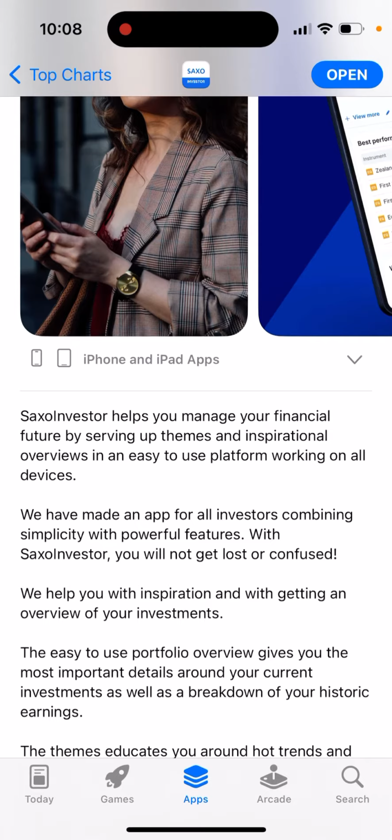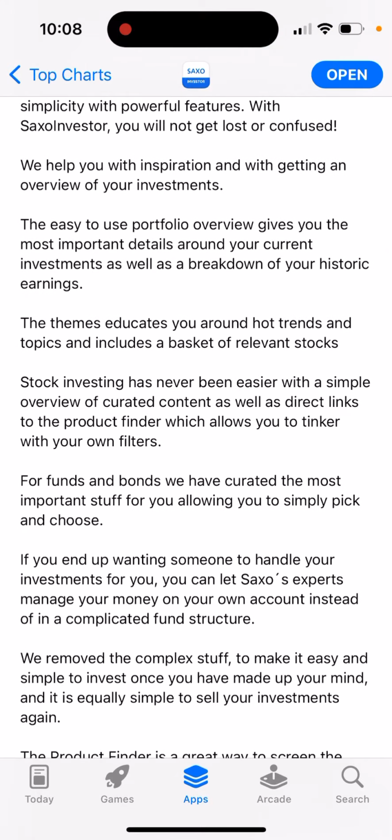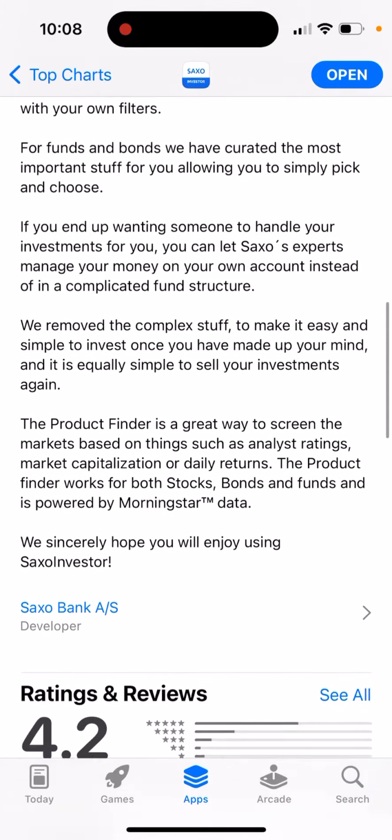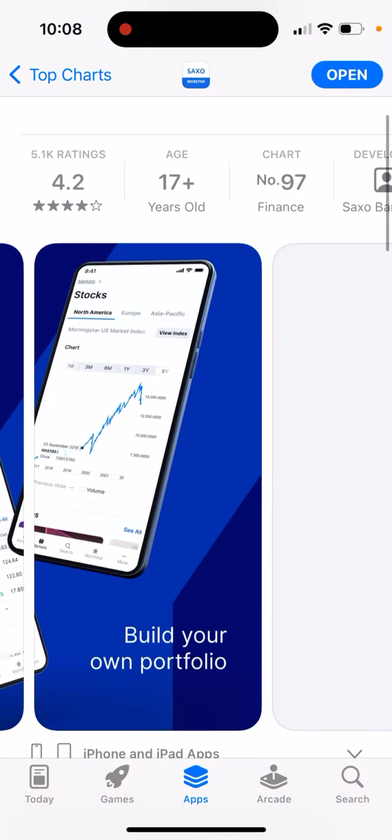Working on all devices, we have made an app for all investors combining simplicity with powerful features. With Saxo Investor, you will not get lost or confused. We help you with inspiration and with getting an overview of your investments. An easy to use portfolio overview gives you the most important details around your current investments as well as a breakdown of your historic earnings. So yeah, start smart with Saxo Investor.